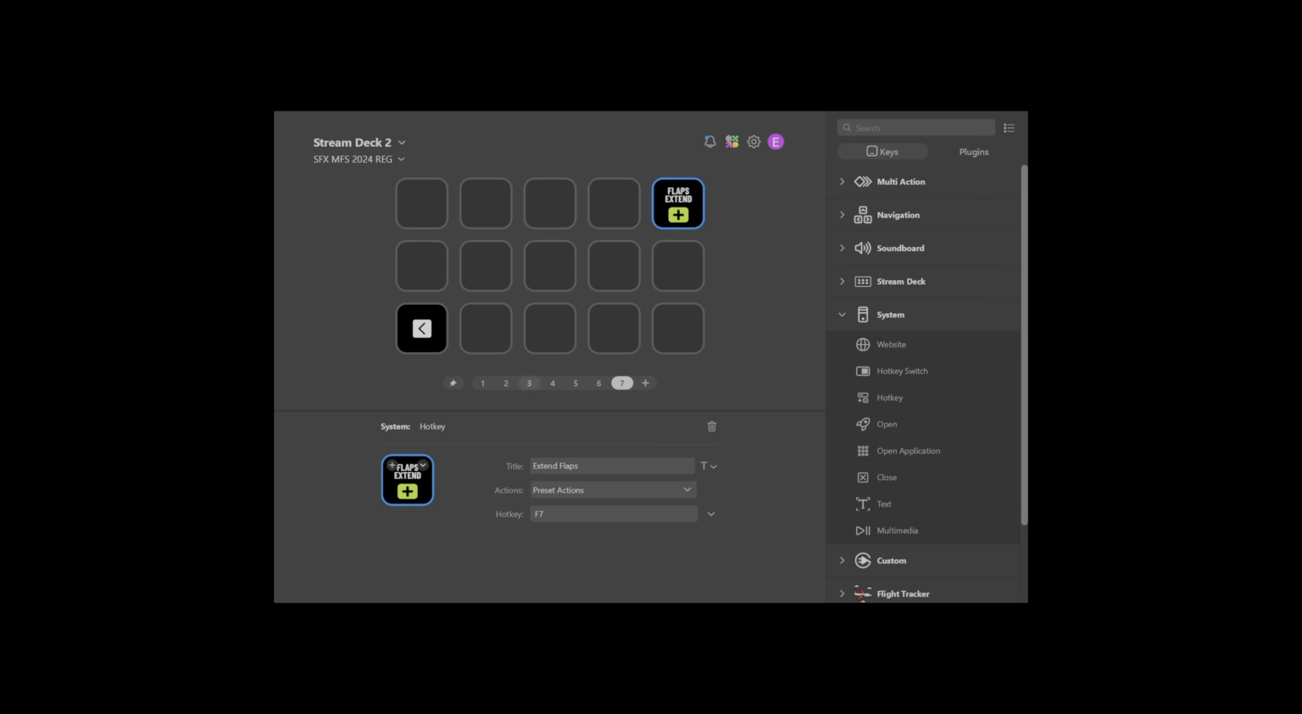Then you open the Stream Deck software. You drag the hotkey option onto a blank button. Or you can just copy an existing button. You edit it and type the key for extend flaps into the input box. Here it's F7. That button now outputs F7 when you press it, just as if you had typed it. And so when you press it in the sim, the flaps extend.